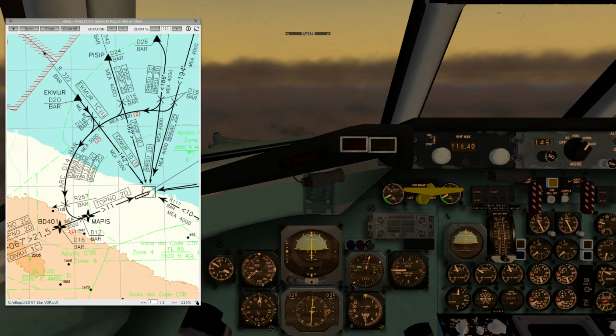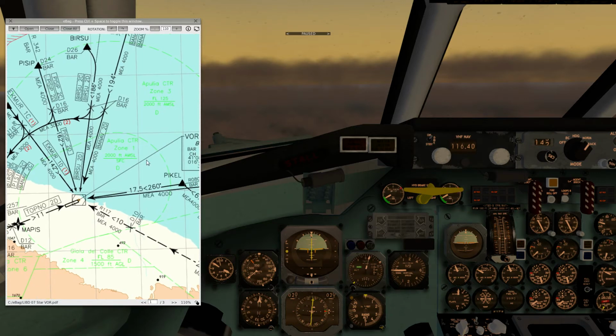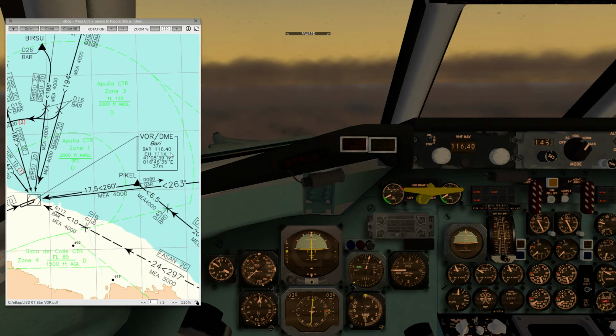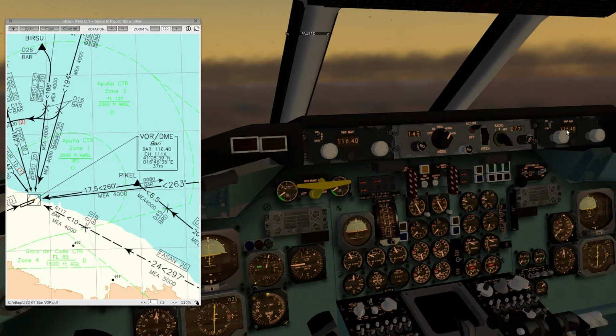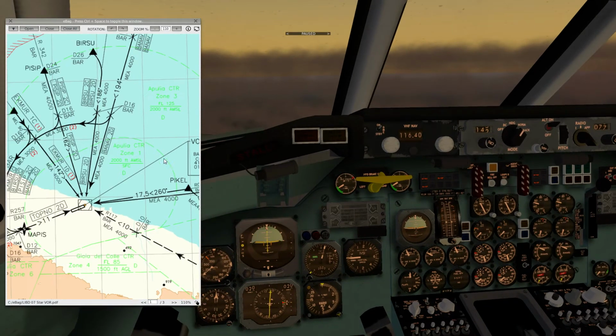We're over the Adriatic at the moment, just over the eastern coast of Italy, and we're going to be landing at an airfield called Bari down here. We're going to be doing the VOR Zulu approach onto runway 07. Currently we're out here at EKMUR, distance 20 from the Bari VOR. There's Bari 116.4, 116.4. We've got it tuned on both radios.